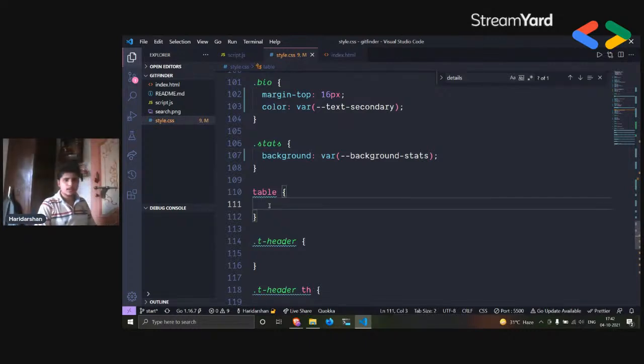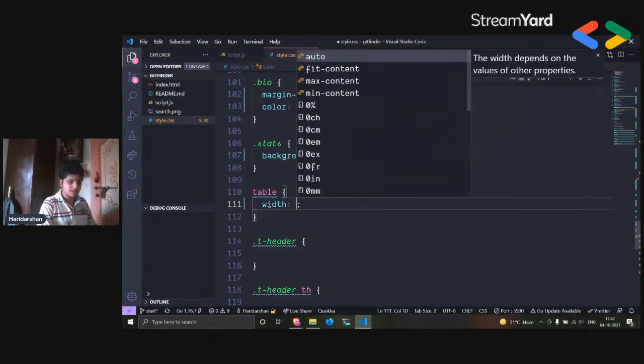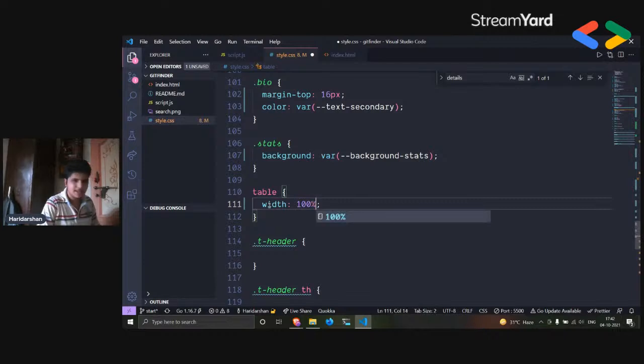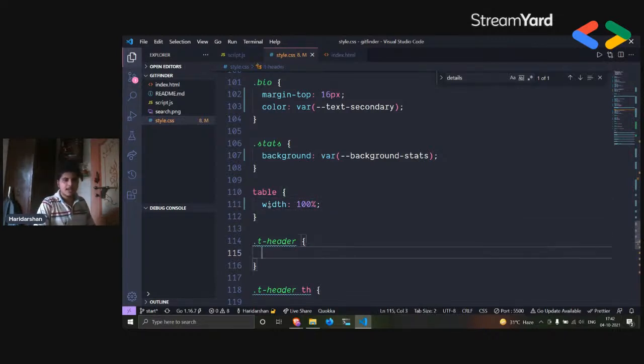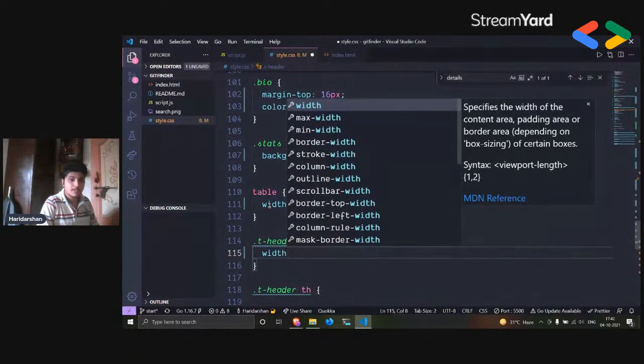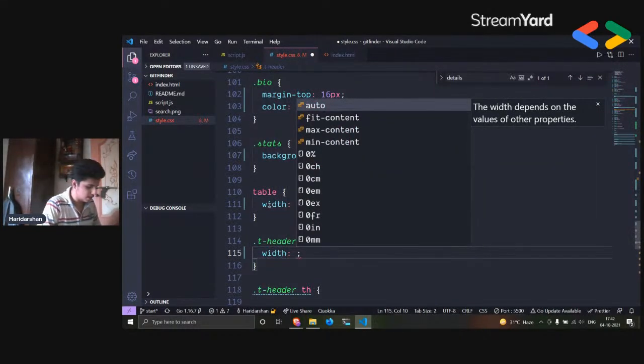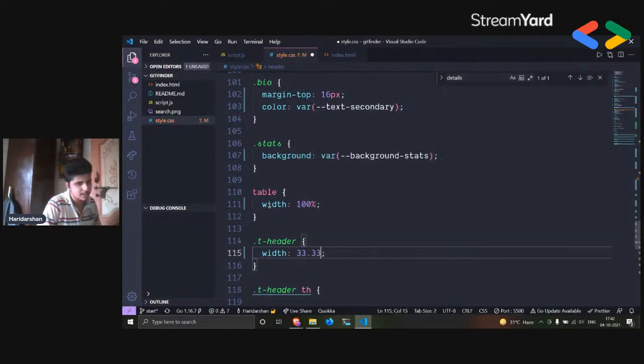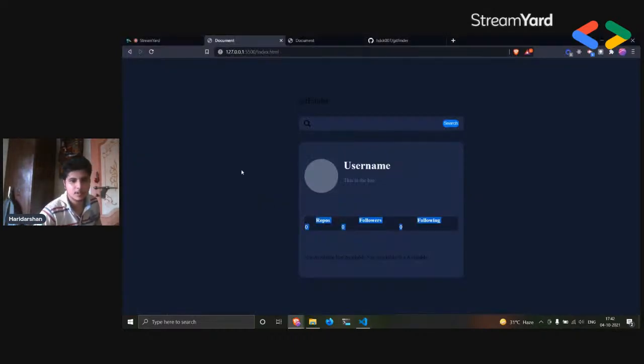So you can have this as a width of 100%, so that it scales the complete width of its parent. And then we have this th header. First of all, I want them to be having a width of 33.333%. So why this? Because there are three headers, and I want them to be equally distributed. So you'll see that they are now equally distributed here.